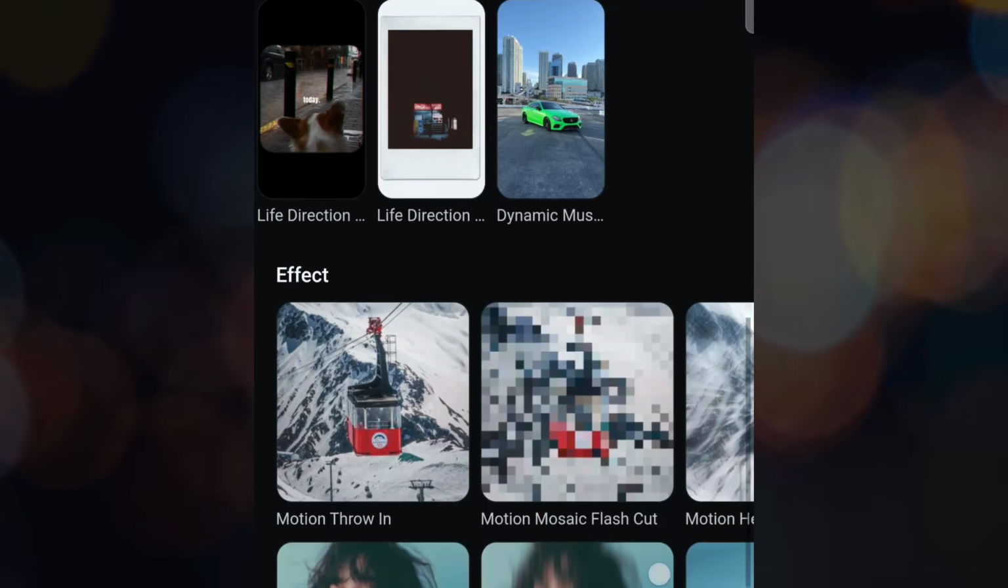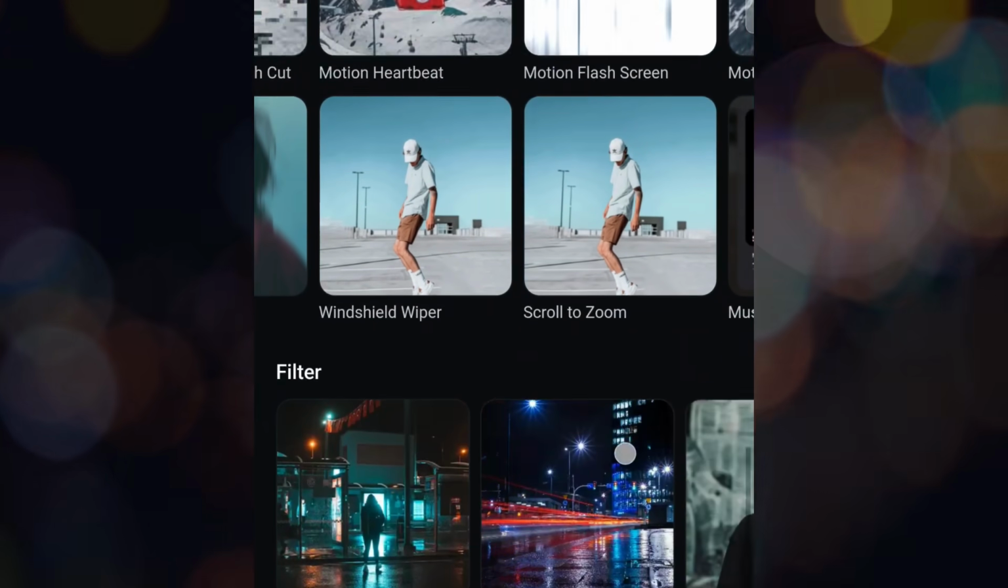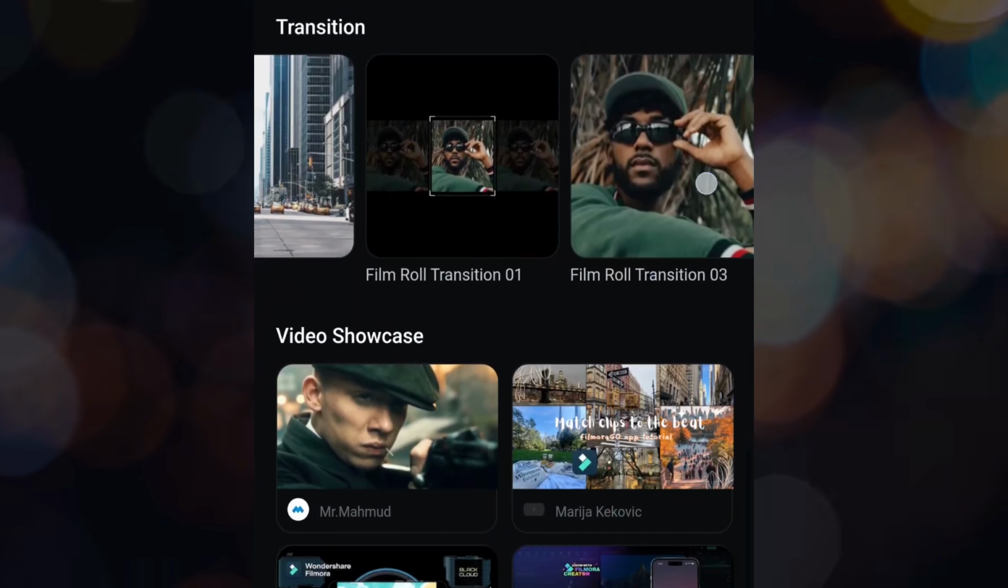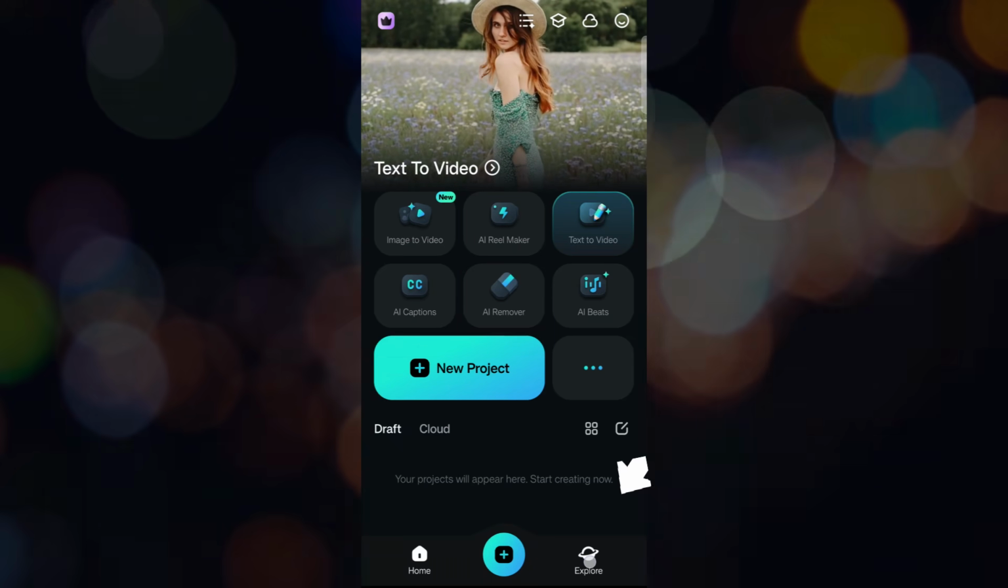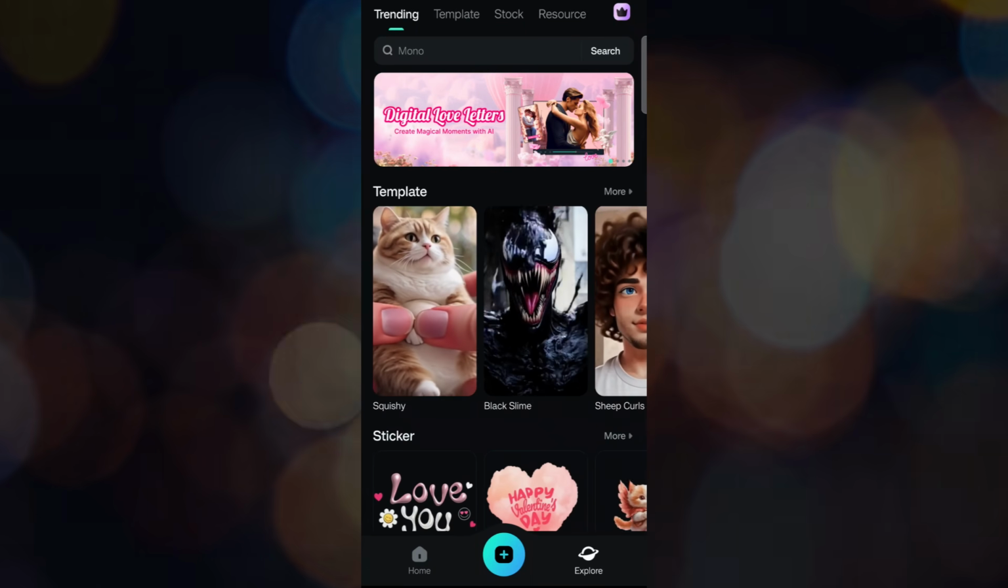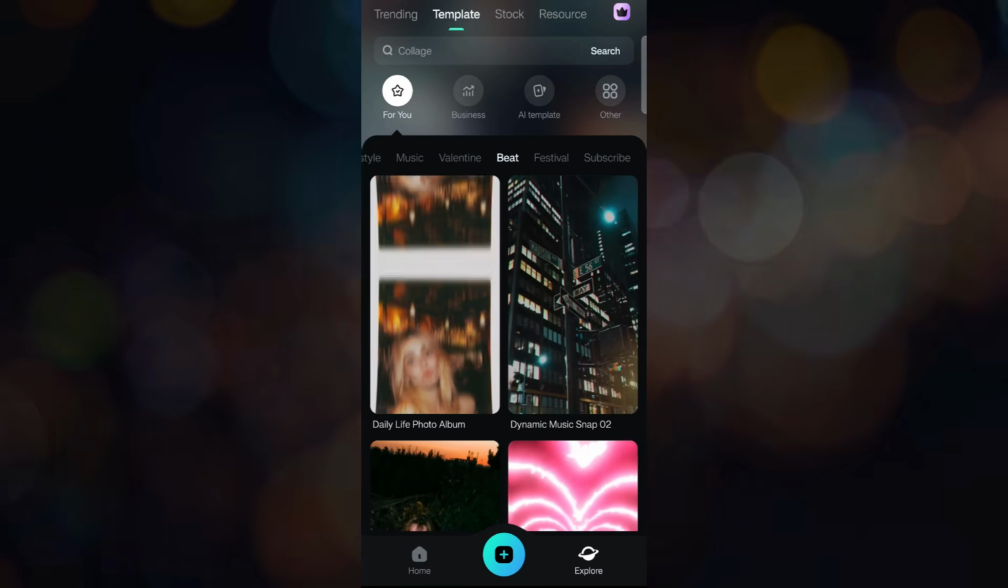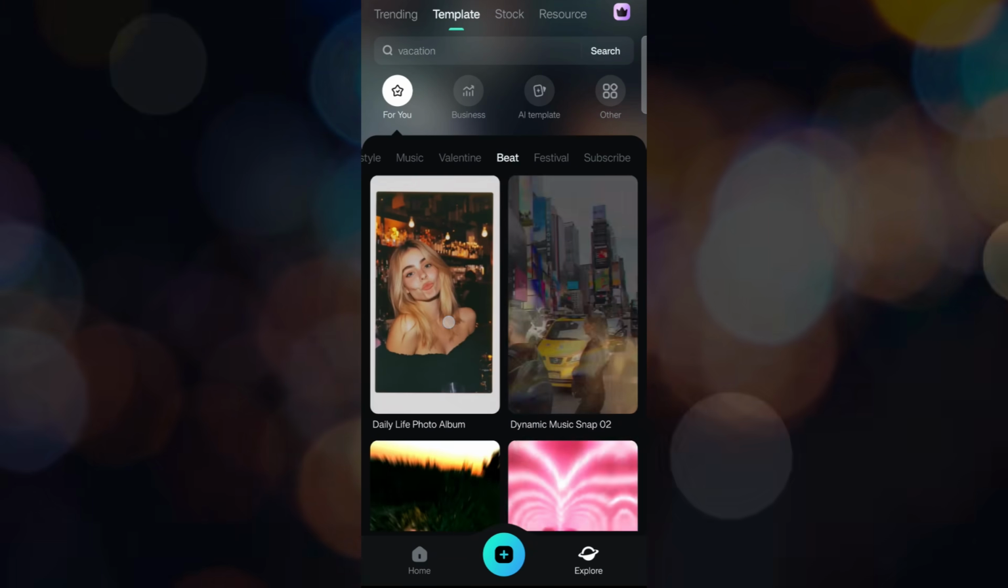There are beautiful effects, filters and transitions available for you to create your music videos. Now click Explore, then in the Templates menu, open the Beat library. These are just perfect for music videos.